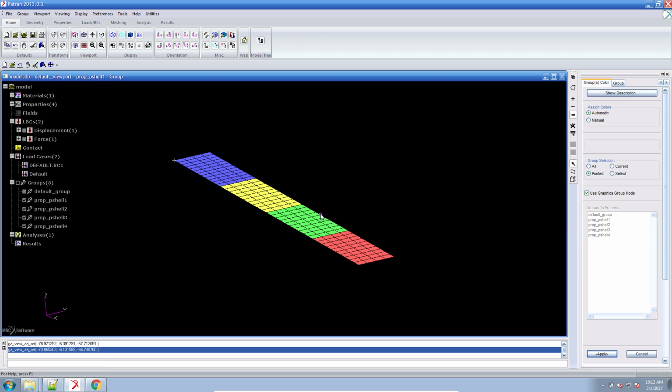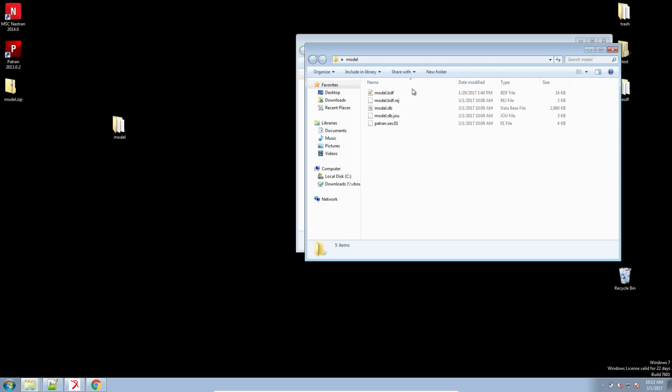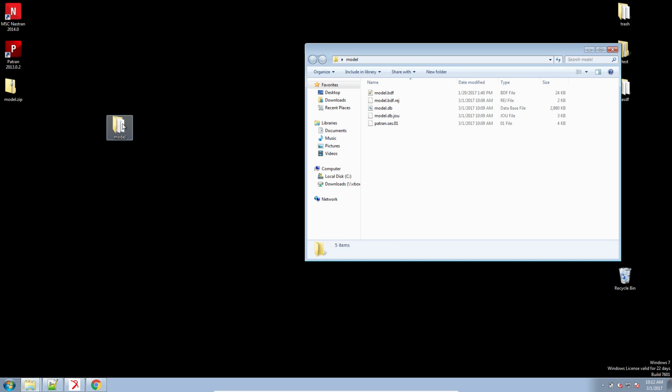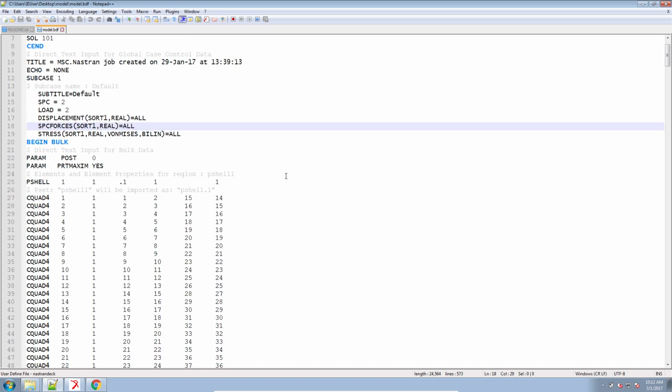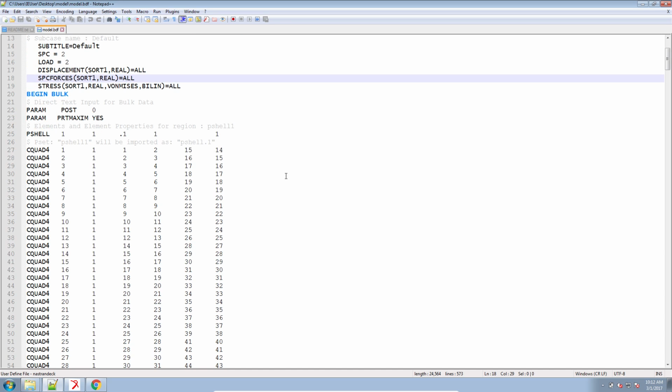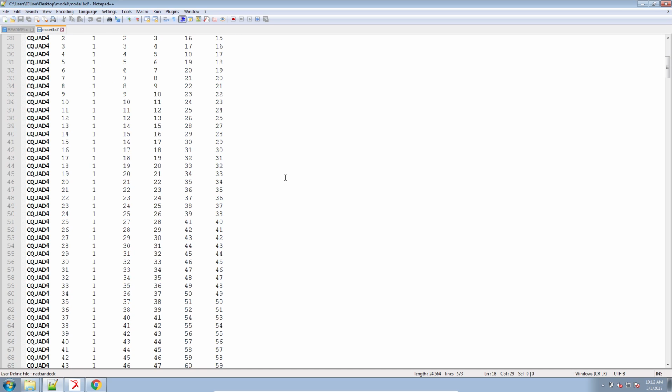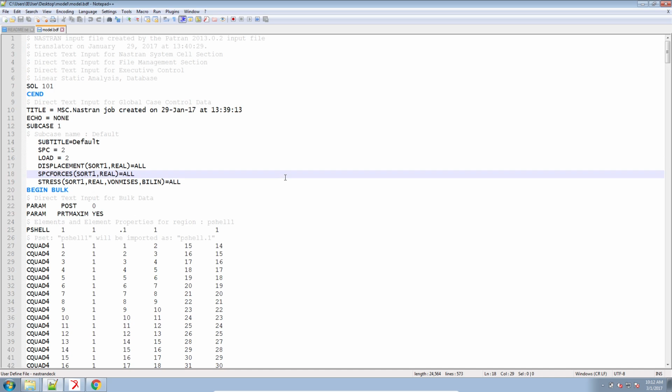For example, this cantilever plate is contained in a PDF file in the folder on my desktop that you see here. This model PDF has a description of the entire model, has the loads, the elements, the grid points, all of that stuff. This file is what we have to convert to solution 200 for Nastran. So now let's go through the process of doing that.